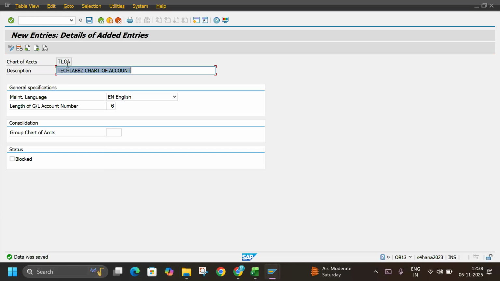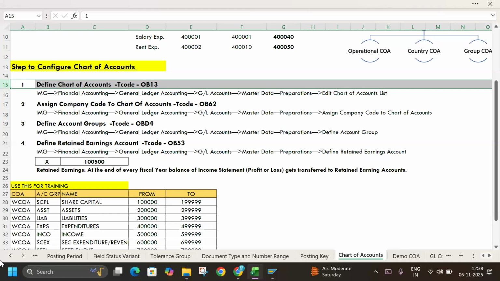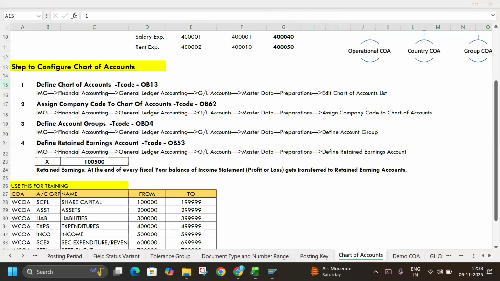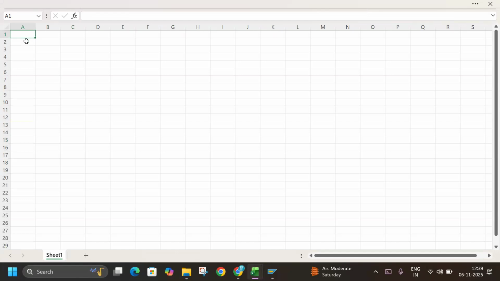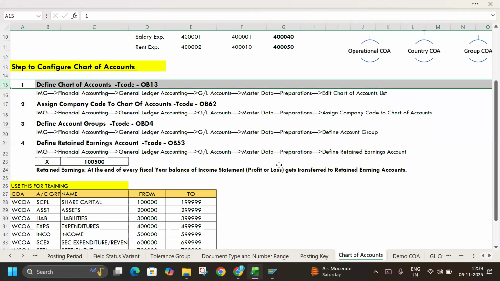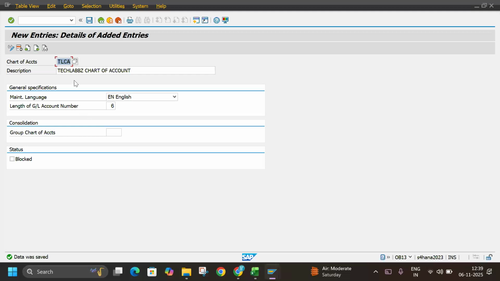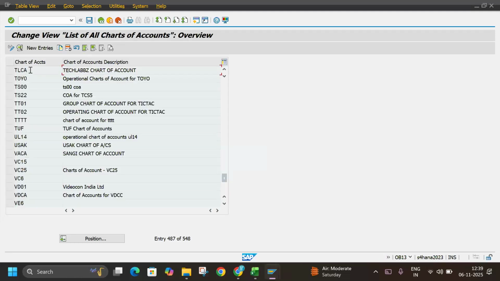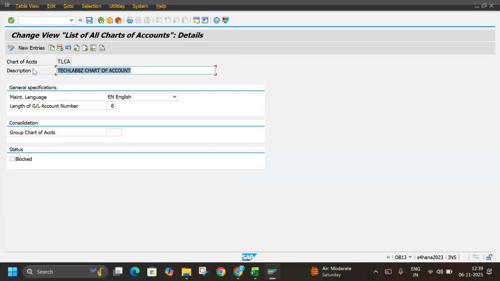See, this TLCA I have created. You'll have to maintain this in the Excel sheet. Open a new Excel sheet, as I told you to maintain. You'll have to maintain the company code, your posting period variant, your tolerance group, and now the chart of account. These are all you'll have to maintain, and I told you to send the screenshot of whatever you have created. Now I have created my chart of account. If you go back, you can see here we have the chart of account. If you double click on this, you cannot edit this field, but you can edit the rest.